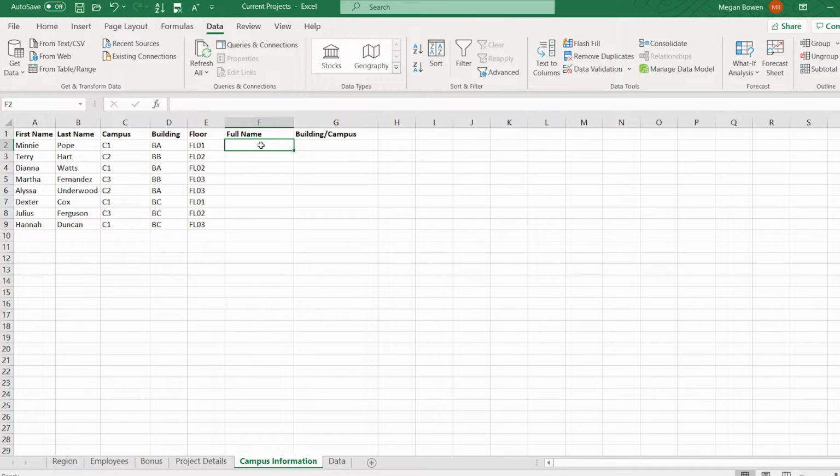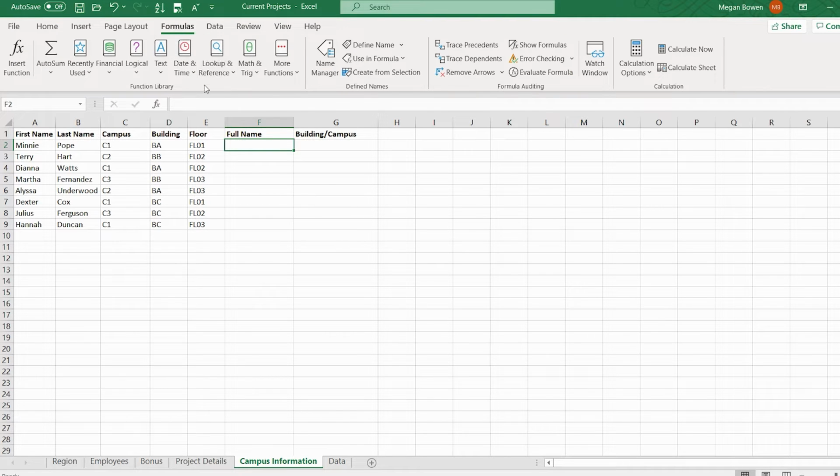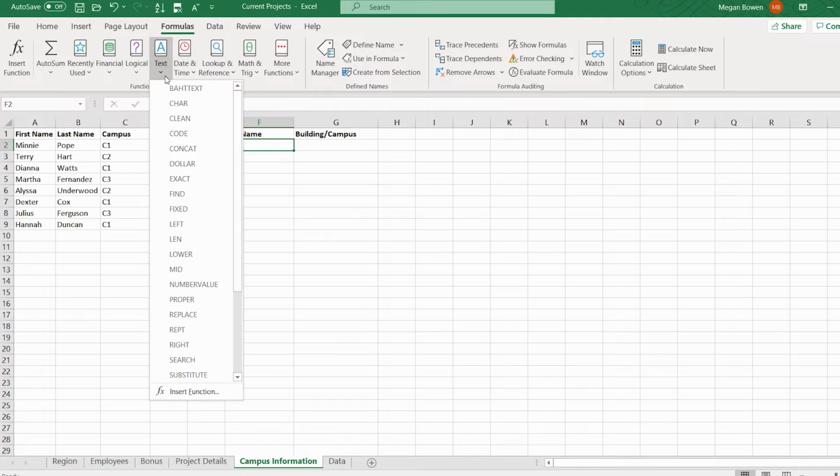Sometimes instead of splitting cells, you need to combine cells into one. So let's look at a couple ways to do that. The first way, we'll use a regular function. So let's go to the Formulas tab, and we're going to go to the text category. And the name of this is actually concat.